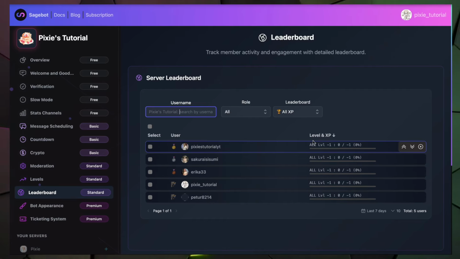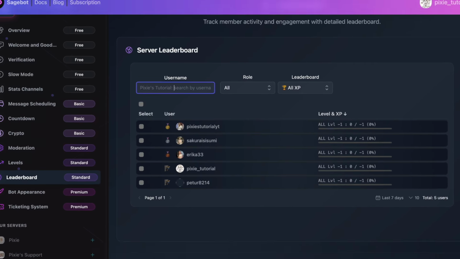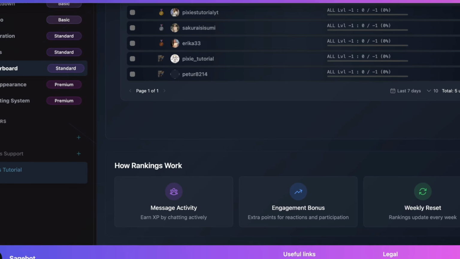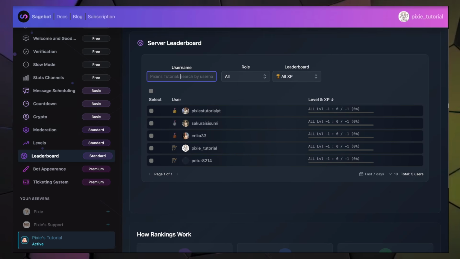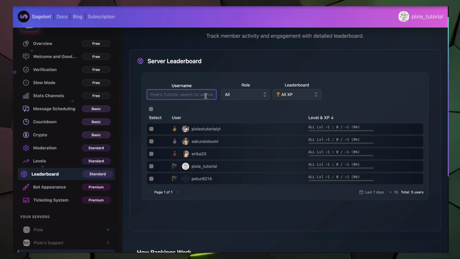In leaderboard, there's not much to explain here. This is tied to levels that we did earlier. Basically, you can see who's the top here. The cool thing, you can search the member you want, sort the members using roles and leaderboard. Let's go to the moderation.